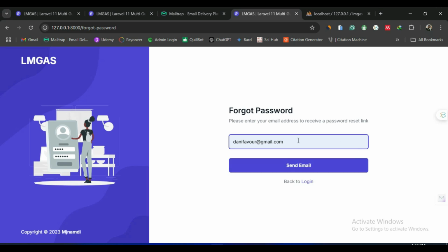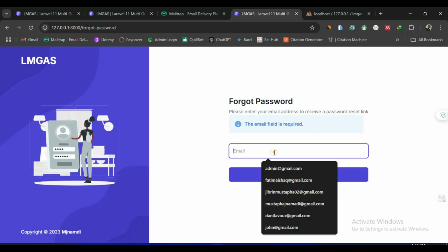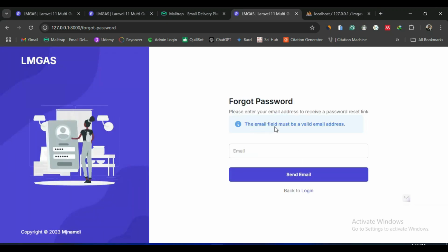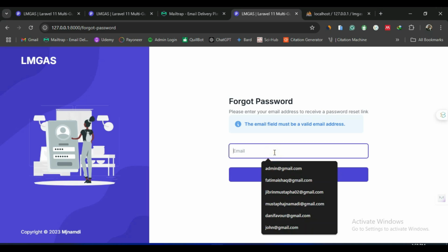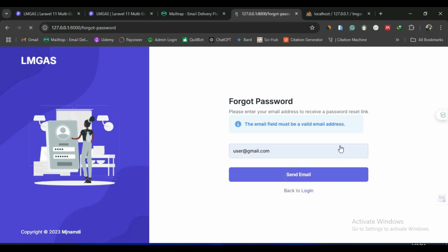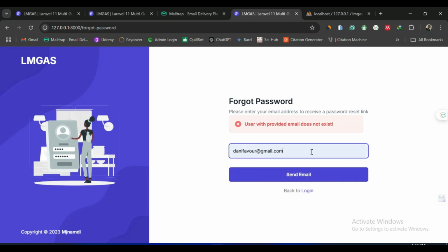But before that, we're going to test our forgot password form validation. If we try to submit an empty form, we should have information that says the email field is required and we must provide a valid email address. Let's add some random email, and let's say send email. And as you can see, the email field must be a valid email address. Alright, and if we try to enter a user that does not exist, let's say user@gmail.com, and say send, we should have user with the provided email does not exist. Perfect. Now let's provide a valid user, which is Daniel Favor, and say send email.